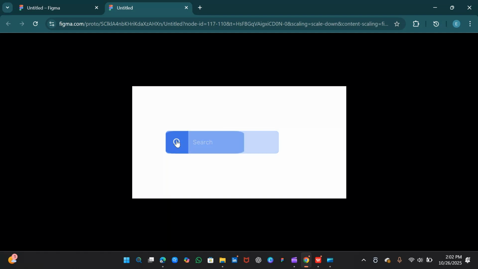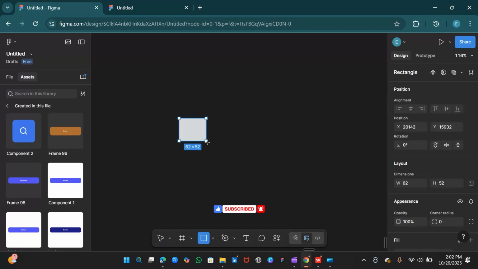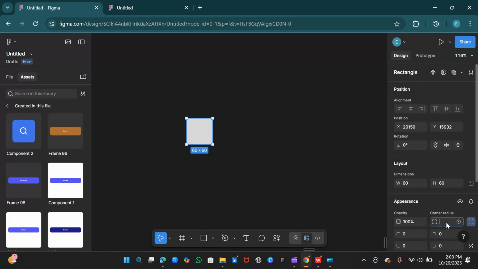I want this smooth search animation in Figma, and I'm going to show you in a few minutes. Okay, so the first thing I'm going to do is create a rectangle here. I'm going to give the dimensions to be 60, that's the width and the height. Then I'm going to change the corner radius. I'm going to make it 8 instead of 0.